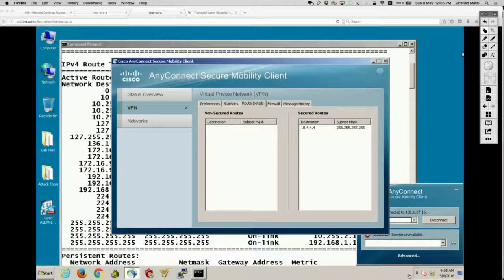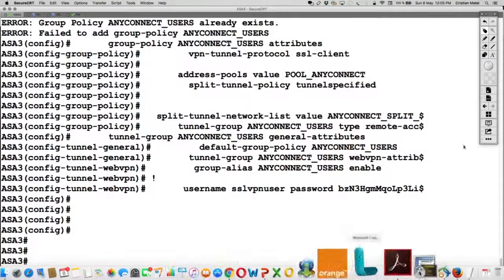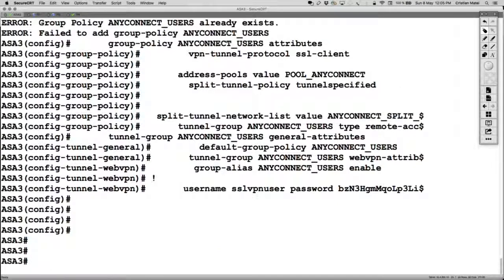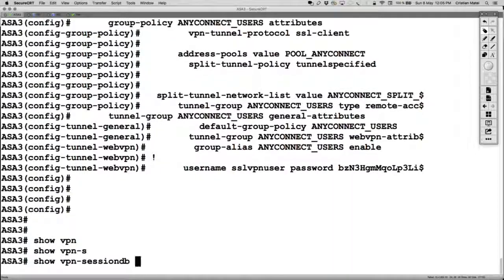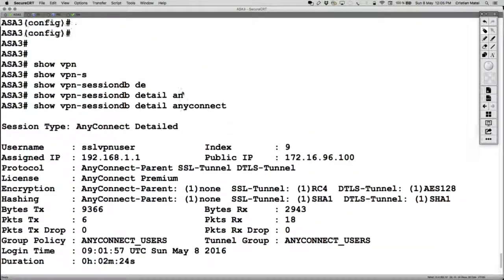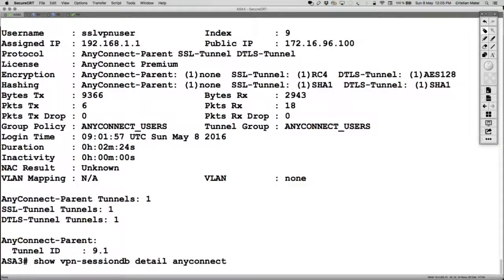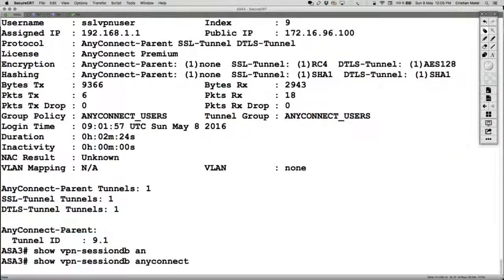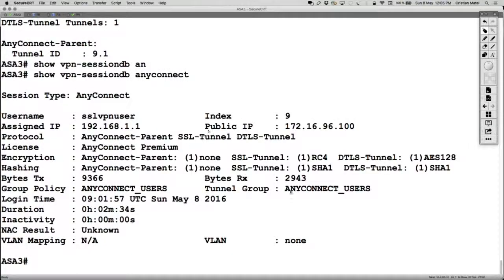If we look on the ASA side and we say show vpn-sessiondb detail anyconnect, or we can just say anyconnect. Let's keep it simple because it's a long discussion for the CCNP level.